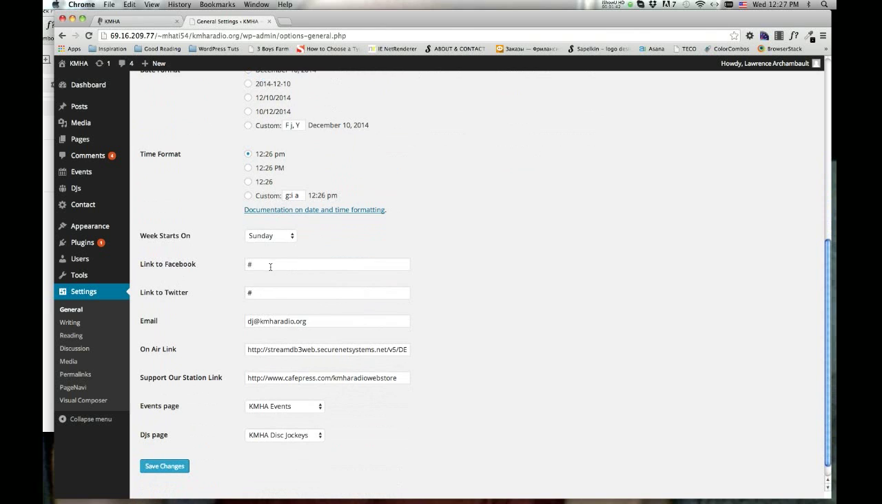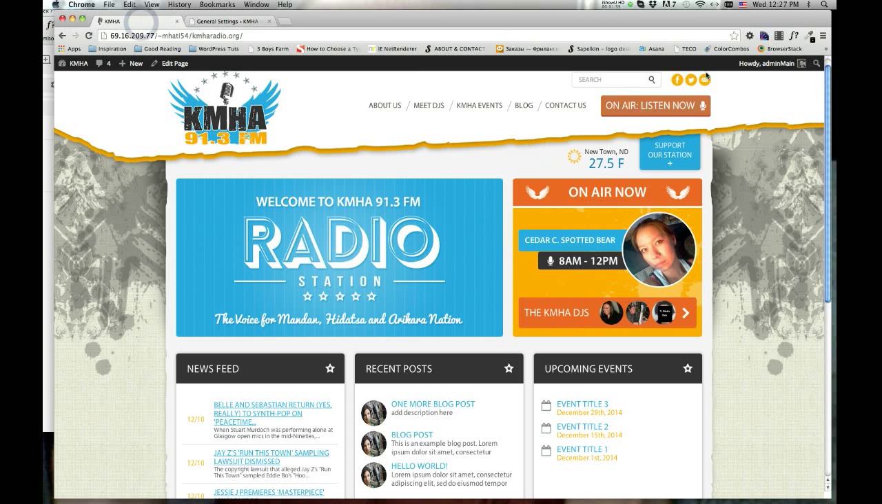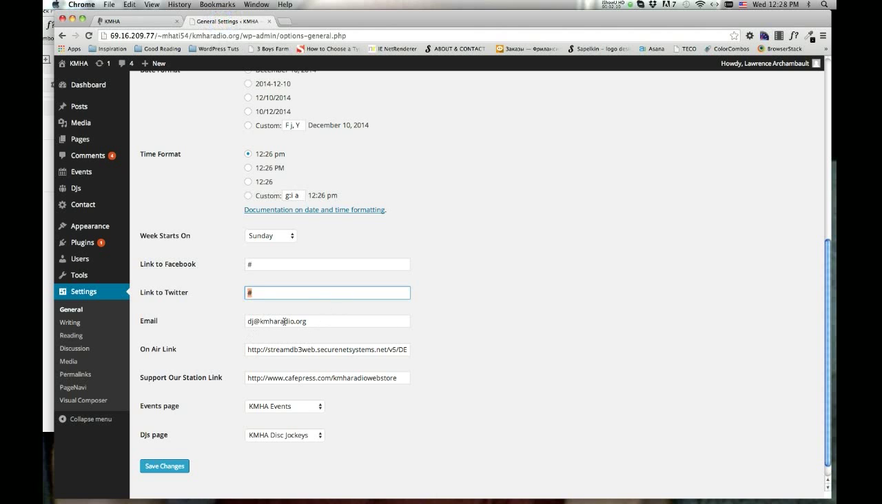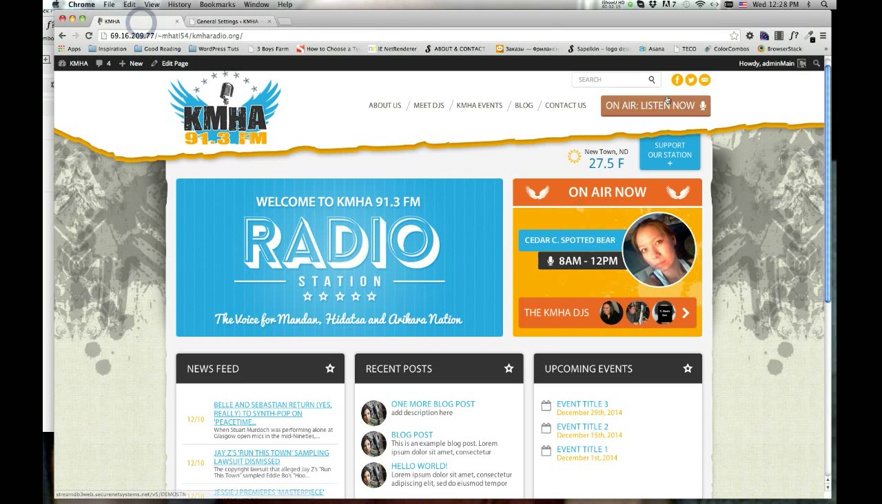So here's where you enter your links for your Facebook page, your Twitter page, and the email. This is just set up as a placeholder, but whatever your email is, that's where the messages will go. Basically anybody can click on this icon and launch their mail program and send an email to whatever email address is attached to this button, and that is set through this field. On-air link, this is the button here, that's where people go to listen live.